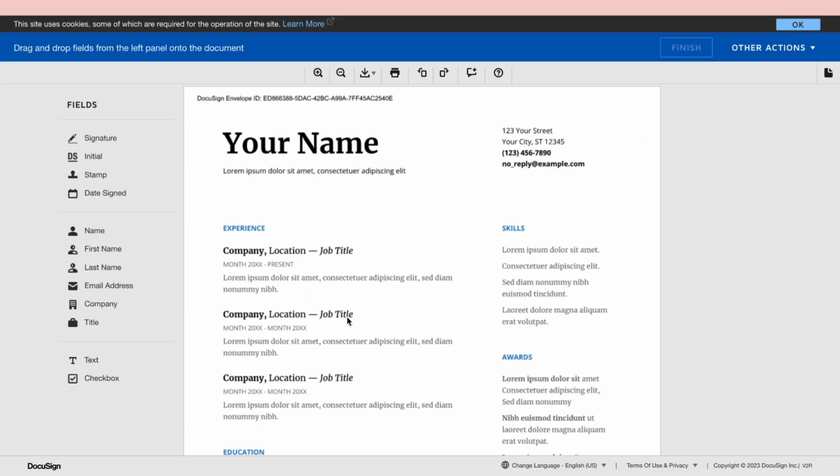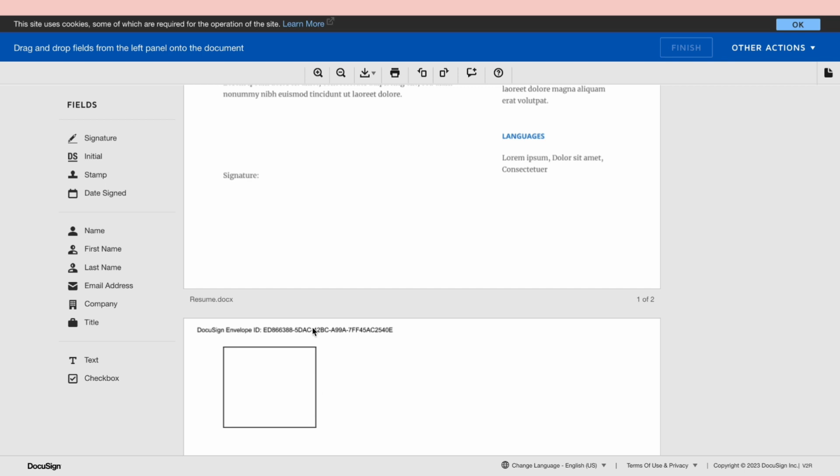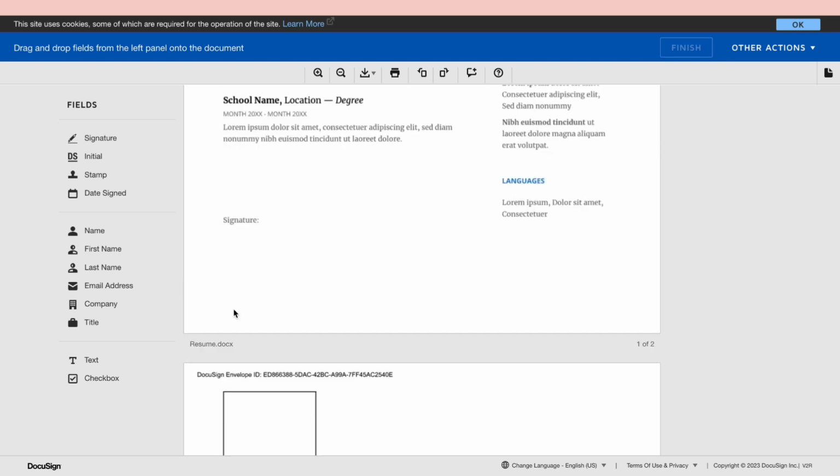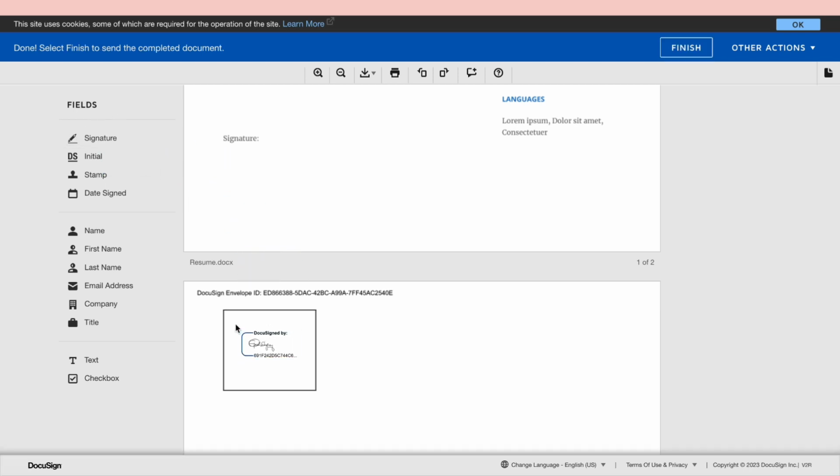And now you want to add in your signature. So right here you have a little box for your signature, as you can see. And this is where you want to add your signature. So wherever it says signature. So how do you actually do this? Here in the left you can see the fields. Now you have your signature right here. And then you can just drag and drop it.